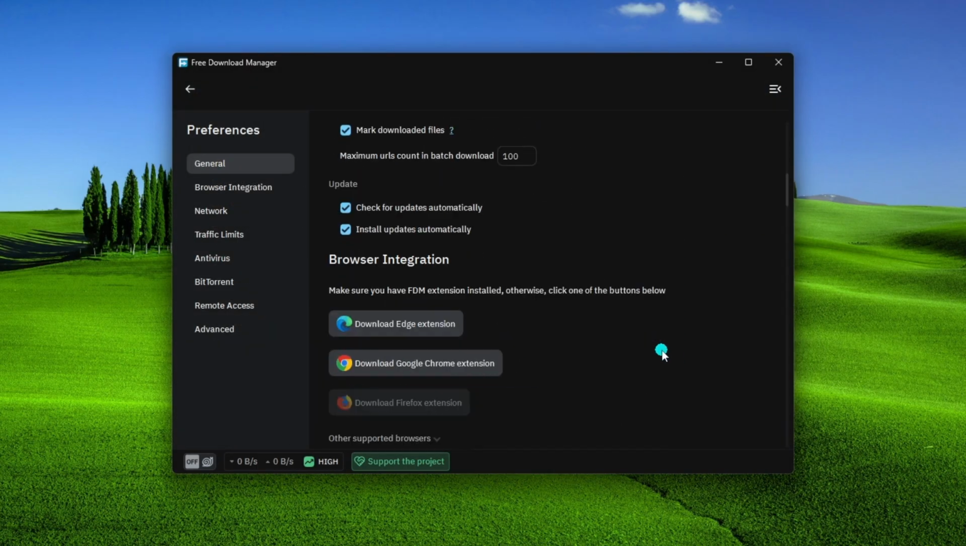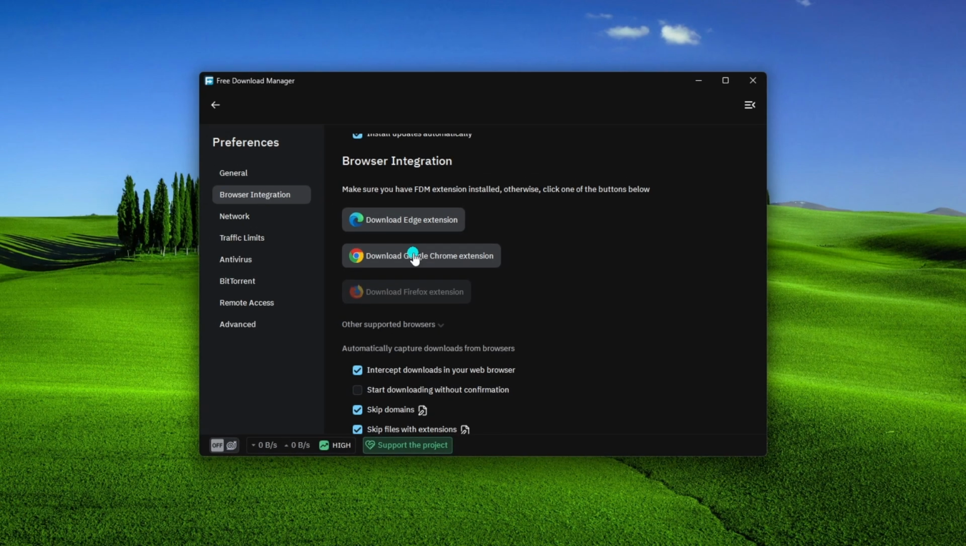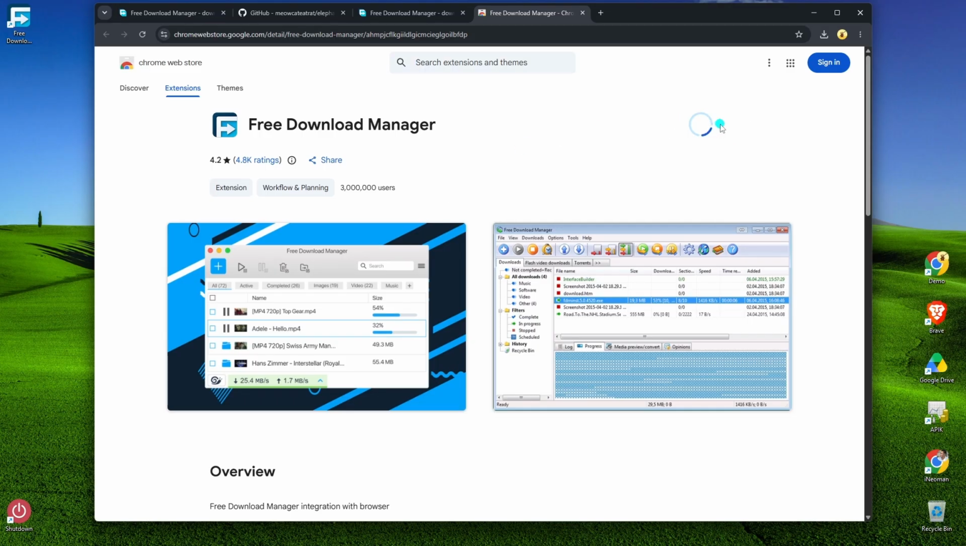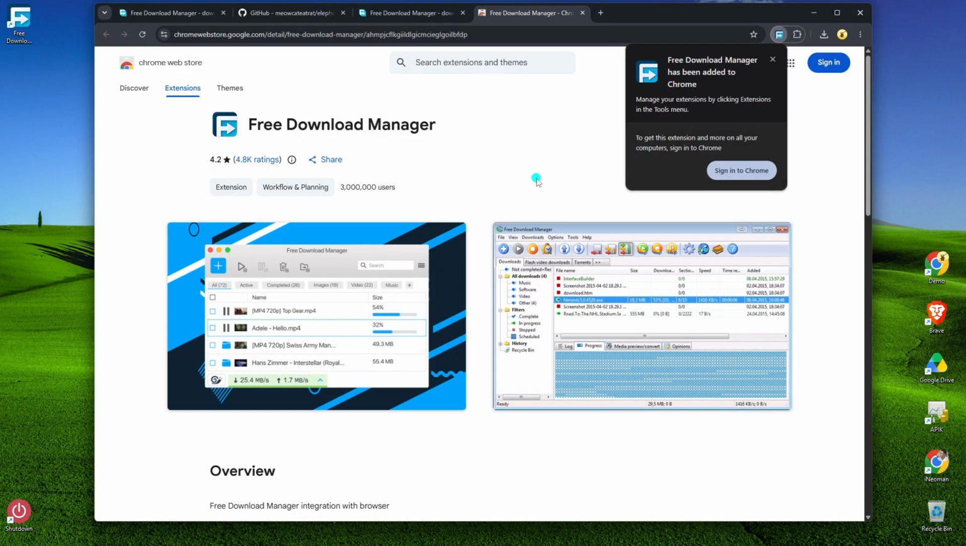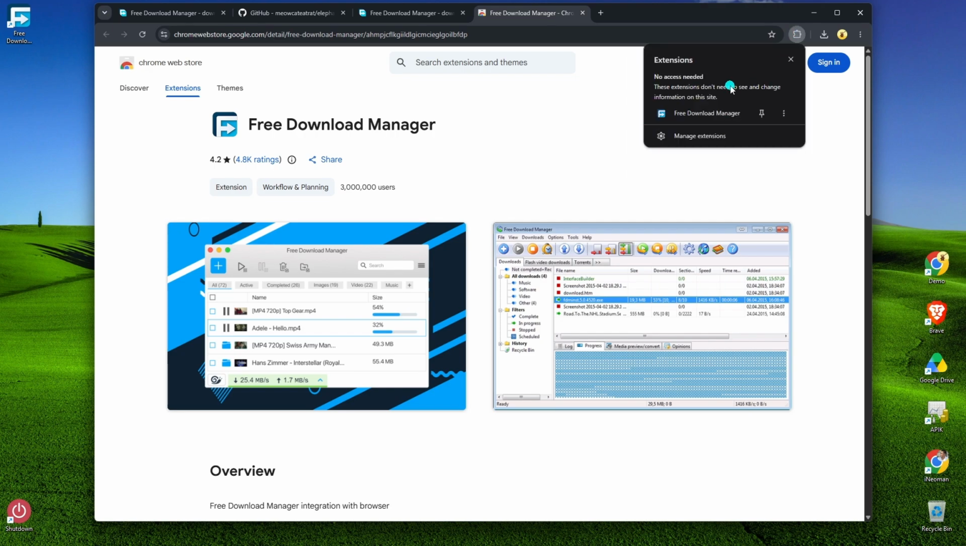Then under Browser Integration, you can add the FDM extension to all the browsers you're using. For example, to add it to Google Chrome, click the Google Chrome button. Then click Add to Chrome, and then Add Extension. Once done, you may click the Extensions button to verify that it has been indeed successfully added.